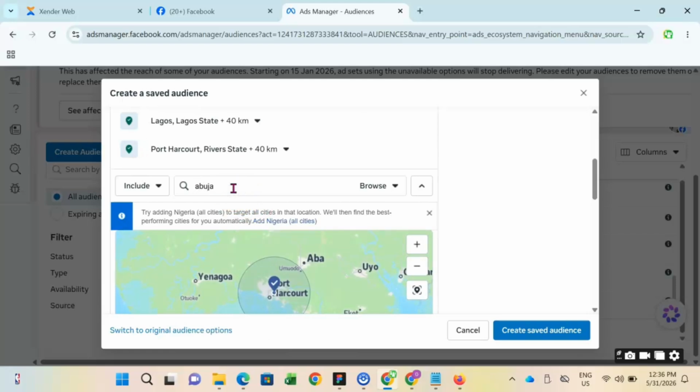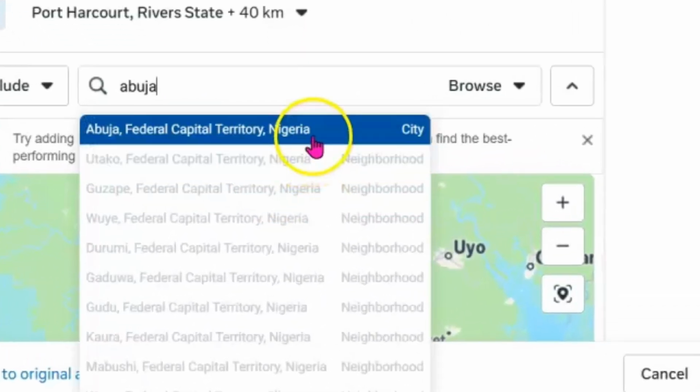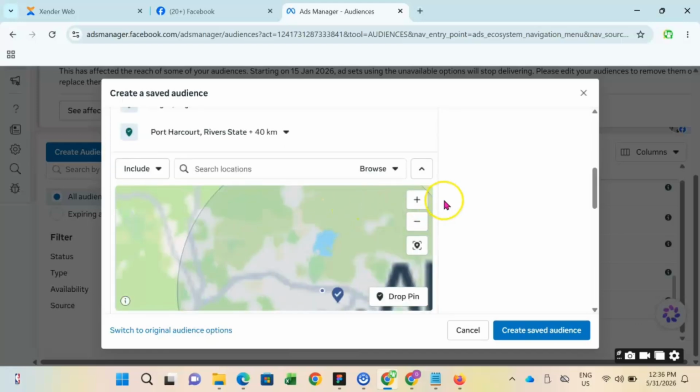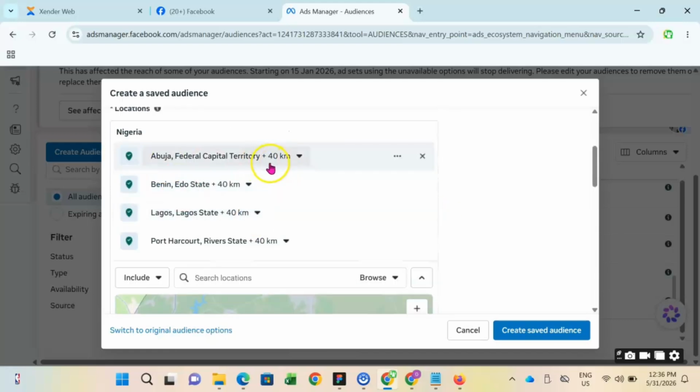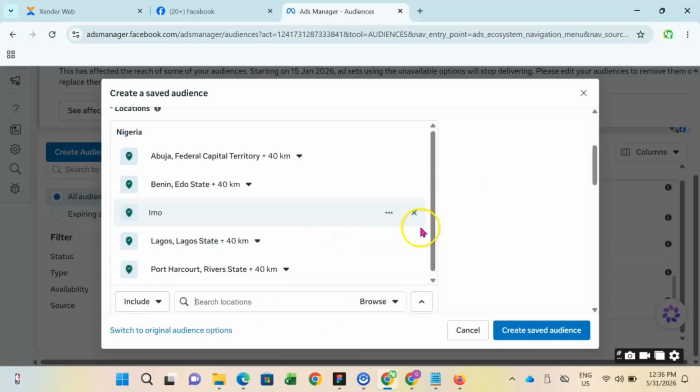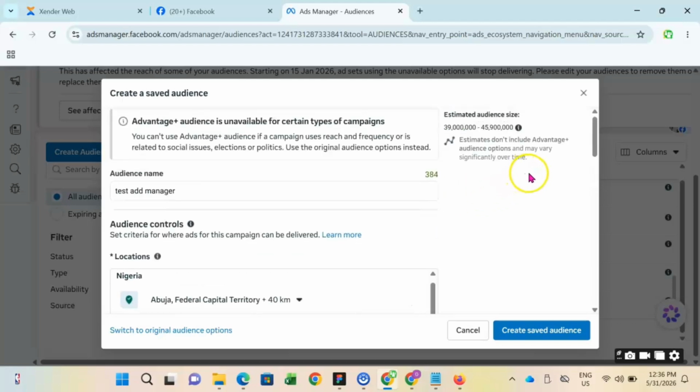Then when I'm done doing that, I'm going to go over to some areas in that particular city. This is Abuja, that's the Federal Capital Territory. You can see once you are adding them up, all of them will be reflecting on our map, that's the map you are seeing right there. And you can see where the ad is. Now, Imo State that I just added is also a state in Nigeria.